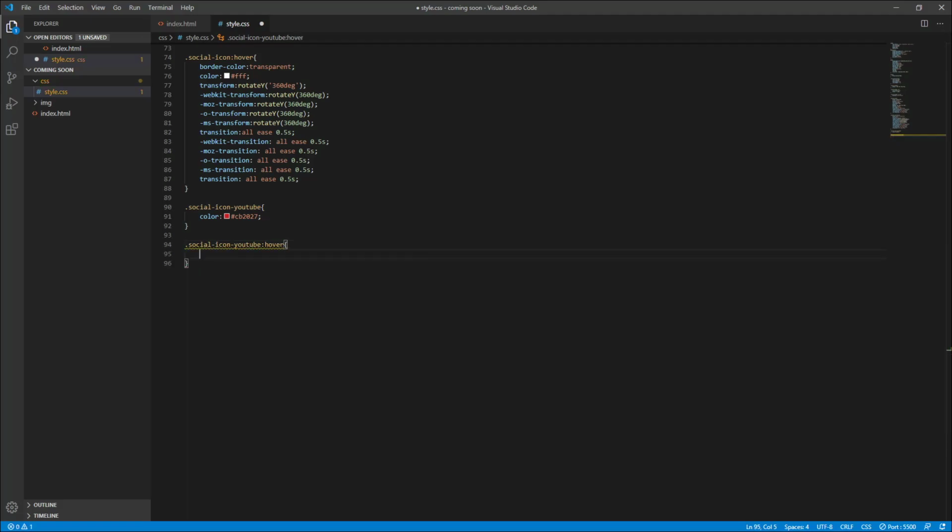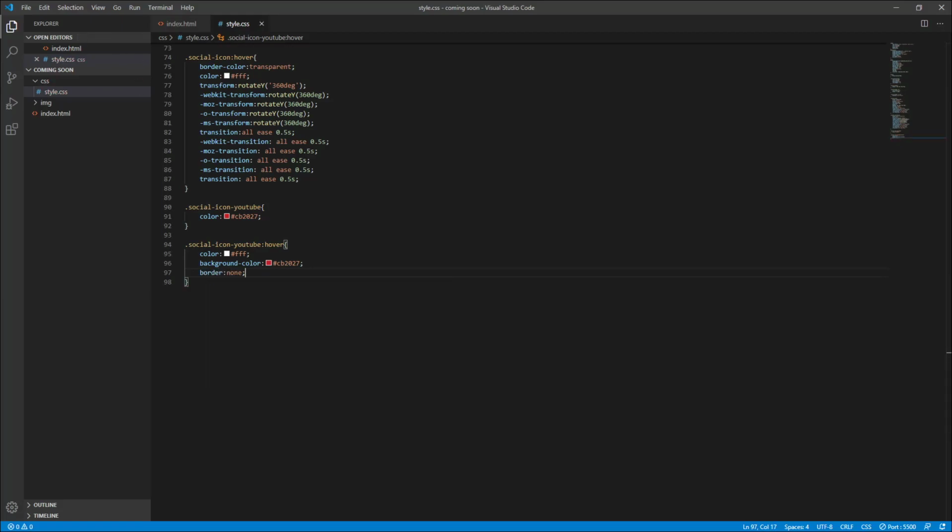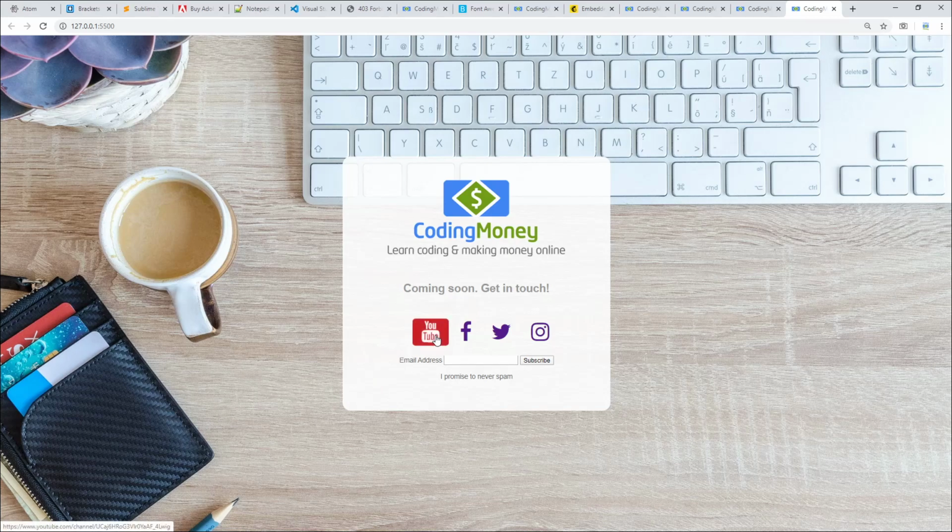What I'd like you to do is change the color to white for the icon, background color to the same red, CB2027. Well, let's see it in the browser. As you can see, the YouTube icon is ready, right?